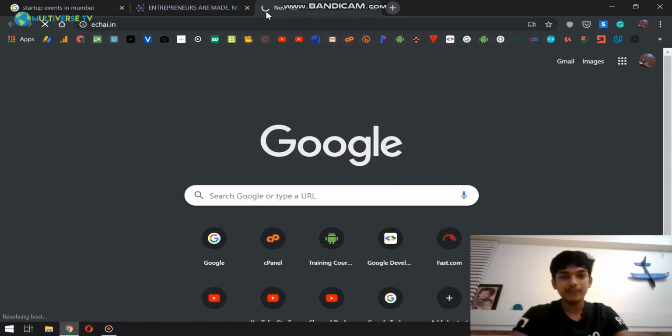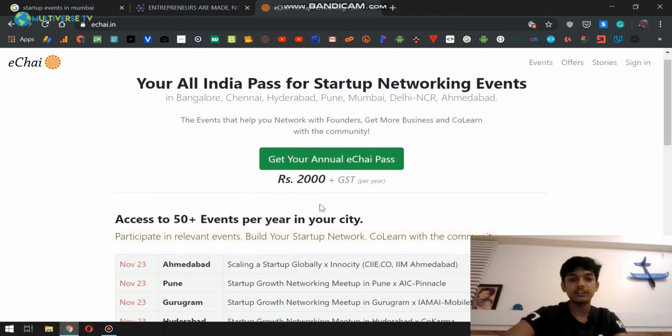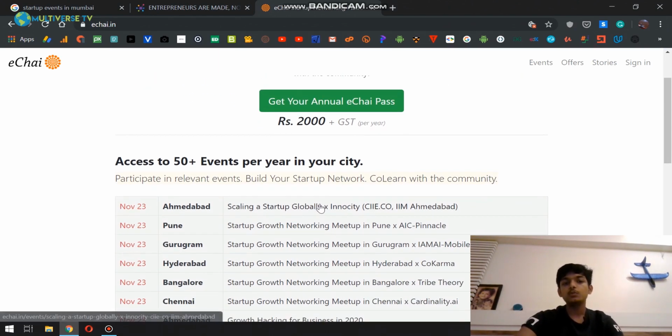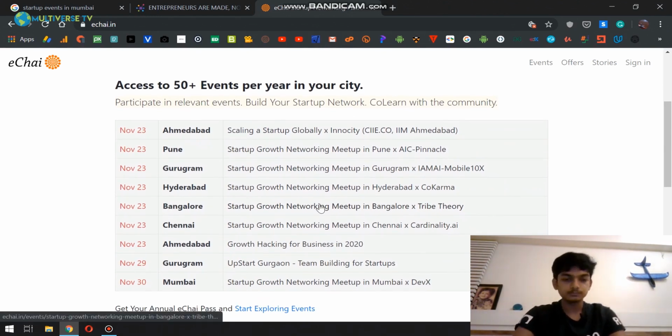Okay, so this is a website which hosts events for itself, and if you want to attend those events, you have to buy the annual pass, which is 2000 rupees plus 18% GST. So it might cost you around 2360 rupees if you want to attend those events. But it is not necessary to buy this pass because you can get those events for free. Now let me tell you how.